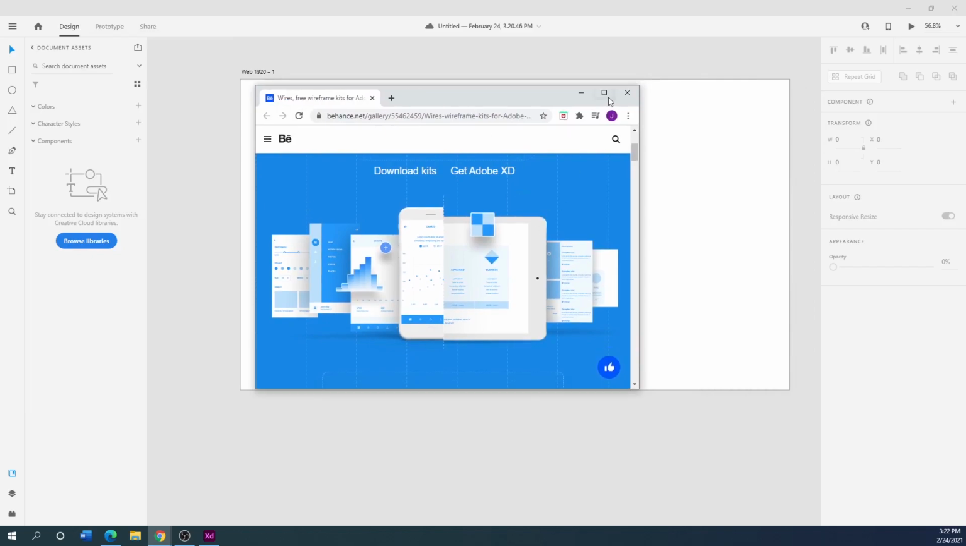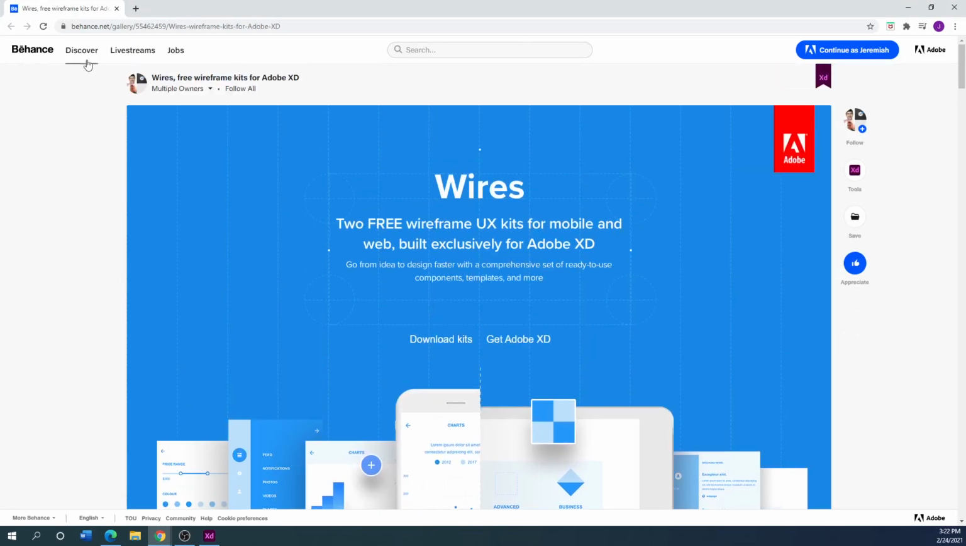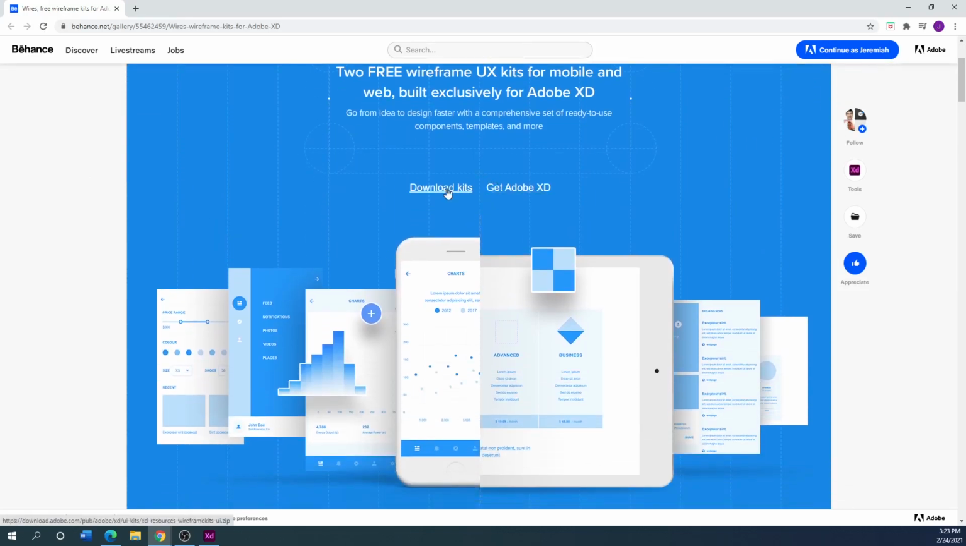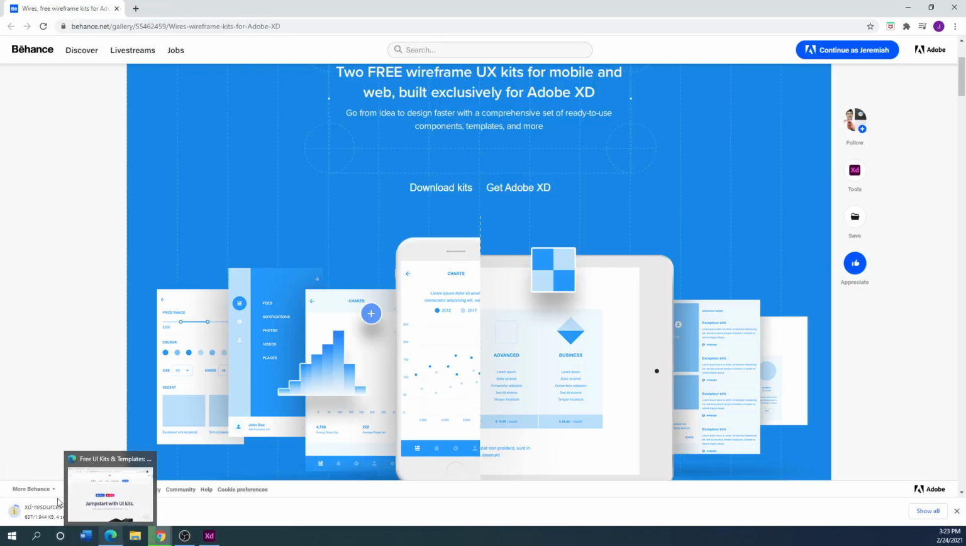One that I'm going to be using is from this Adobe sponsor, the Behance network. They've got this wire kit for Adobe XD, and you can download the kit here, or you can actually download XD if you want to right there. But if you just click download kit, it'll just download the XD resources here, which I've already downloaded, so I don't really need to download it again.